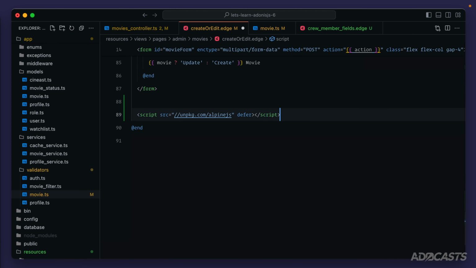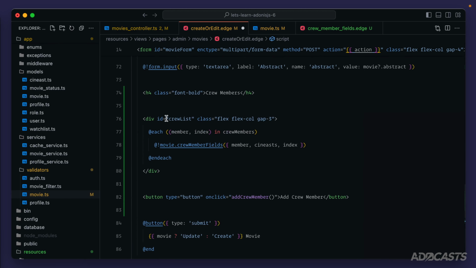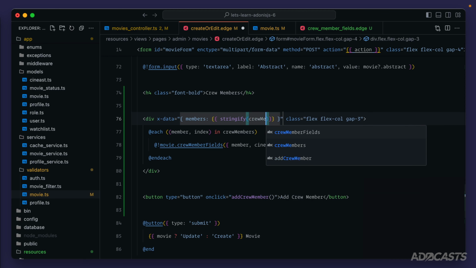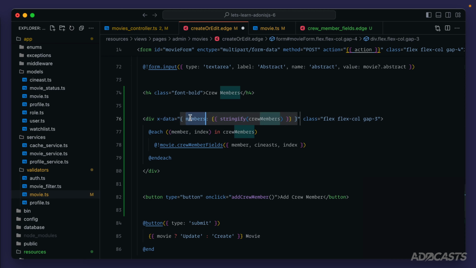So we can go ahead and remove that, scroll on up. And rather than doing an ID crew list, what we can do instead is x-data, define the state of, say, our members as, and we can use AdonisJS's interpolation to now stringify our crew members and pass it directly into the members variable on the client side via AlpineJS.